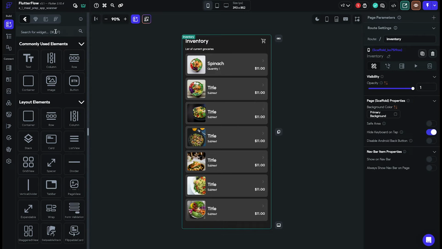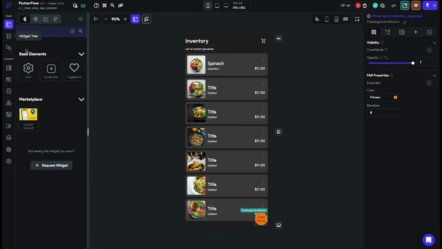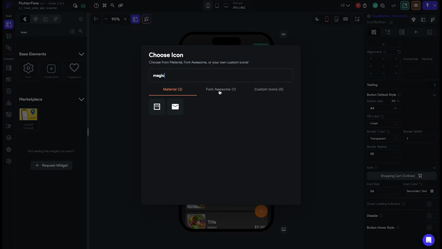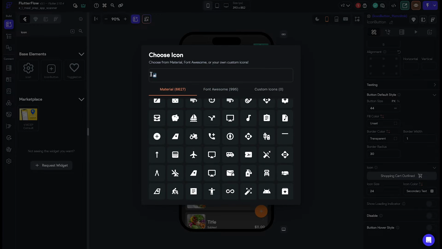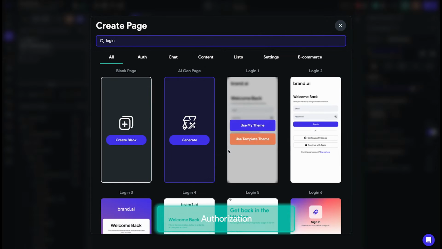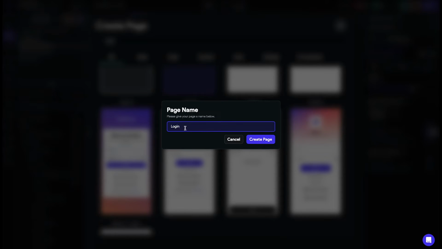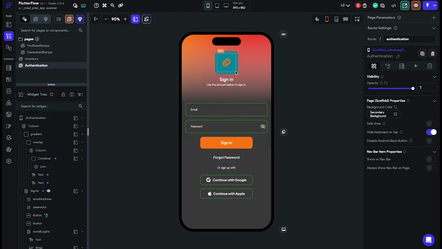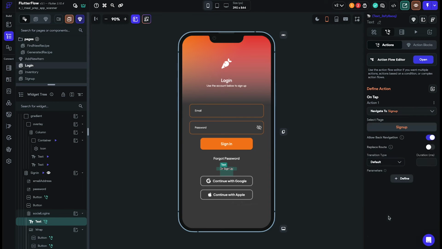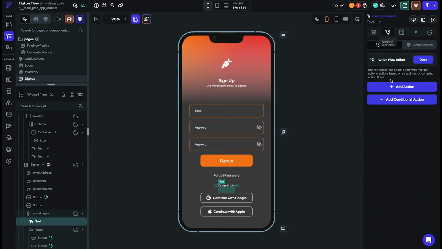I'm also going to add in a floating action button that we can use to open a component drawer to add items in our inventory, and I'm going to add in an icon button that can take us to our generate recipes flow that we set up in part one. Okay, so we'll also need some authorization pages. And since authorization is present in every app and would take up more time to build from scratch, let's add in a template login page. I then can tweak this design to our use case, and I'm going to duplicate it to create a signup page with a few more requirements.